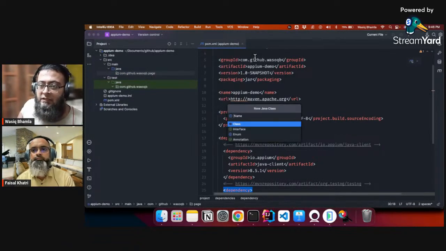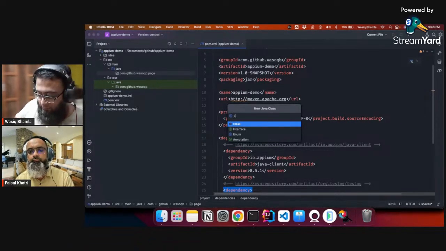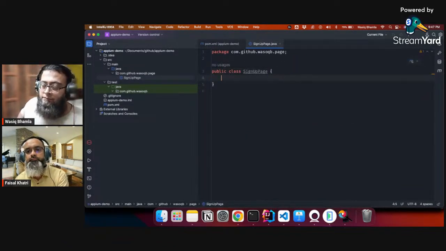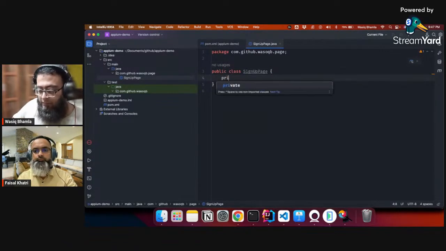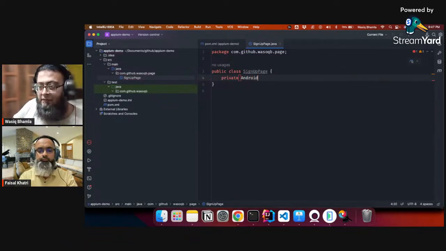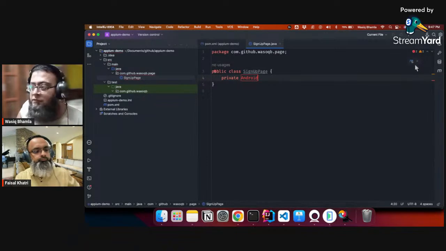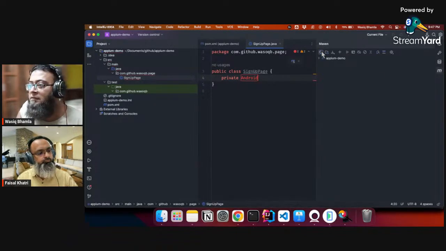We'll create, so here let's create a sign up page. So here we will require private Android driver. We need to refresh the dependencies.